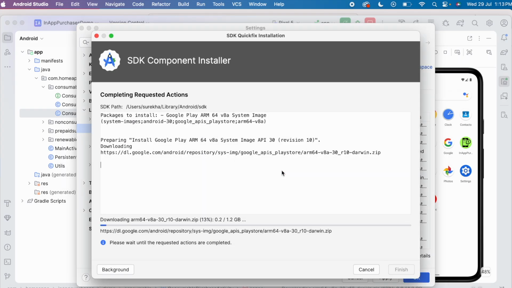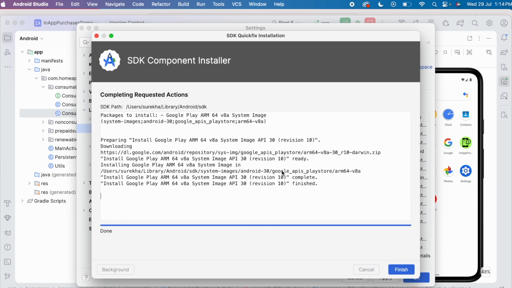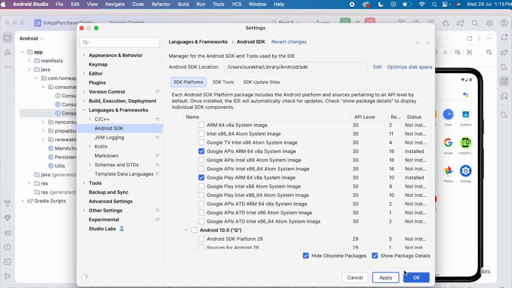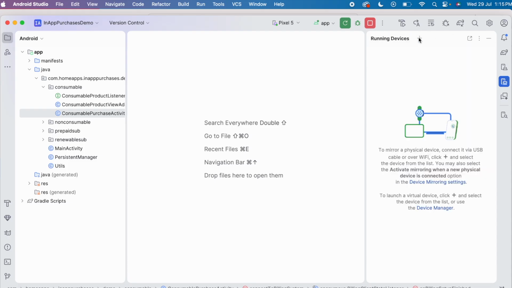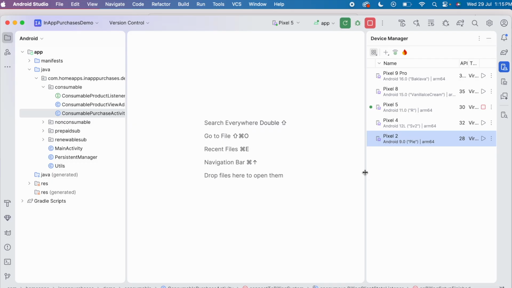The Google Play system image is getting downloaded onto Android Studio. Wait here till it installs the package completely. Click Finish. Now the Google Play system image for Android API 30 is available. But how do we install it onto our existing virtual device? For that, we need to change the device configurations.